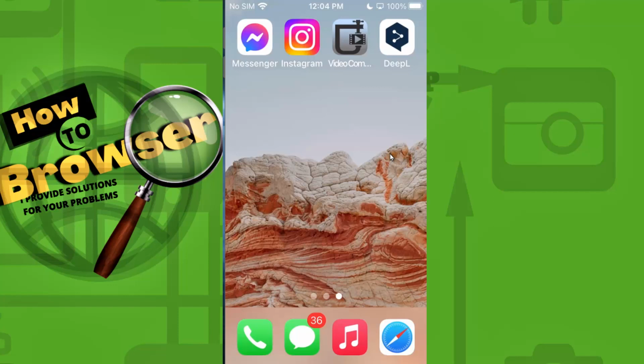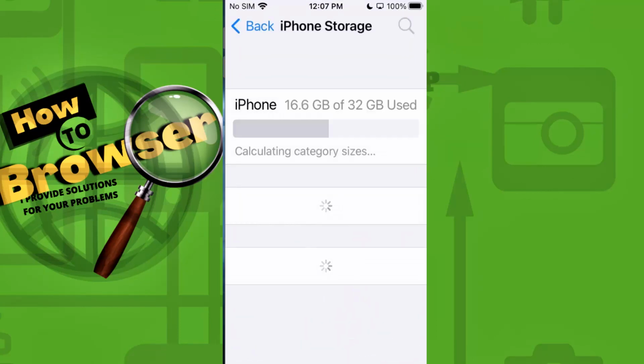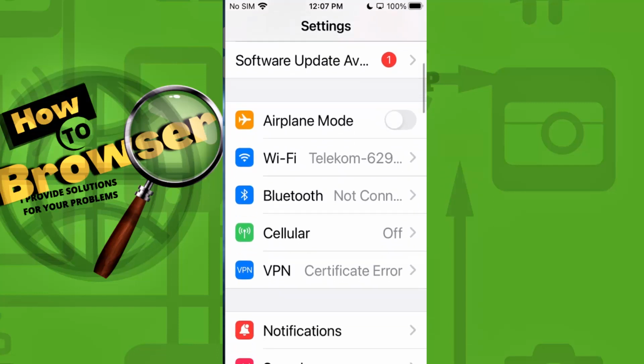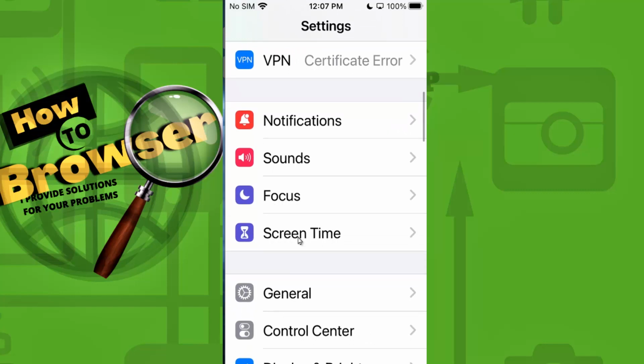Step number one, or method number one, what we need to do right now is to enable camera in restrictions or screen time. Open the settings app, go to settings, and here scroll down until you see screen time. Right here we have screen time.